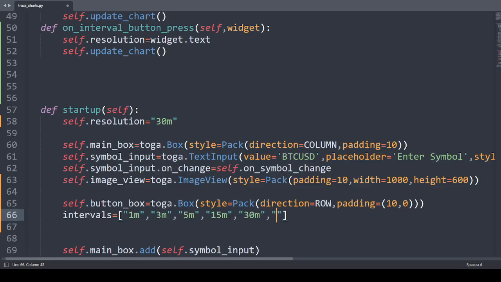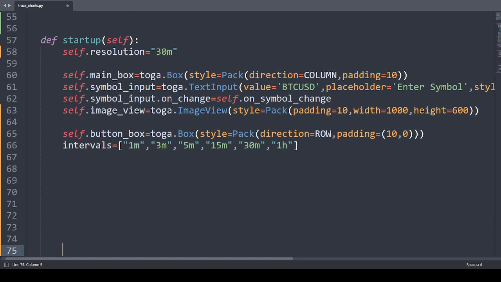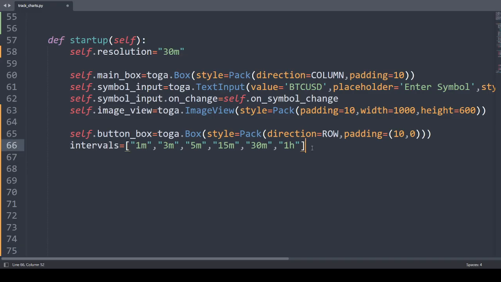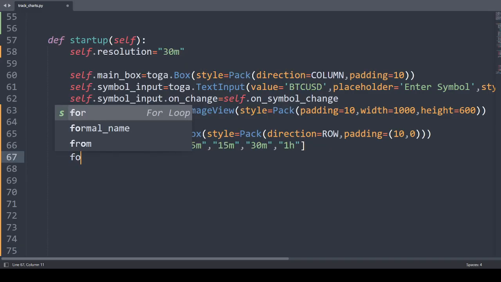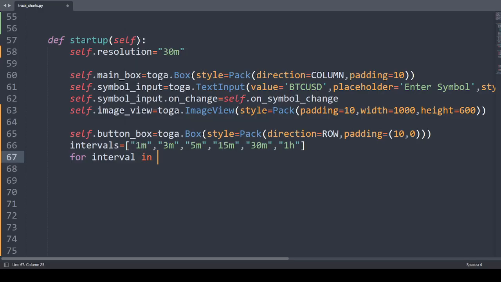Just put this stuff, and we like to call this interval. In this interval, what happens? Suppose I am doing some stuff, it should reflect. If I call the intervals, we should get an instant change. So we say for interval in intervals.